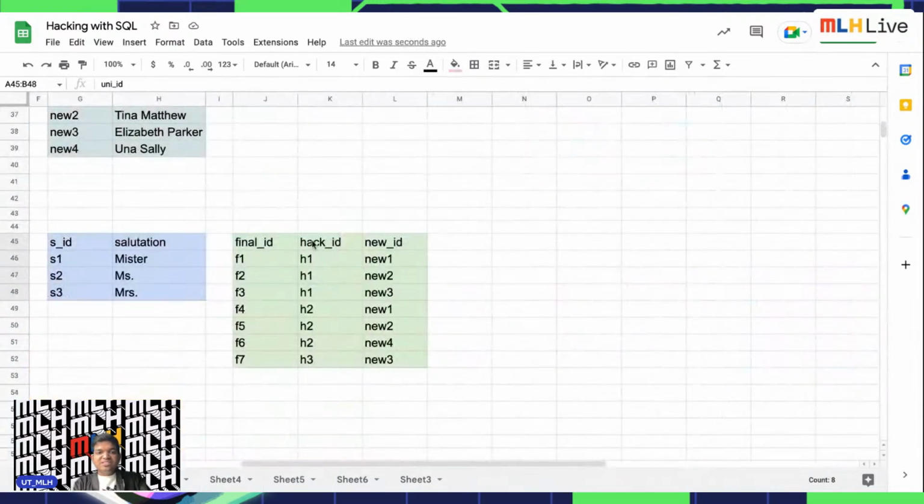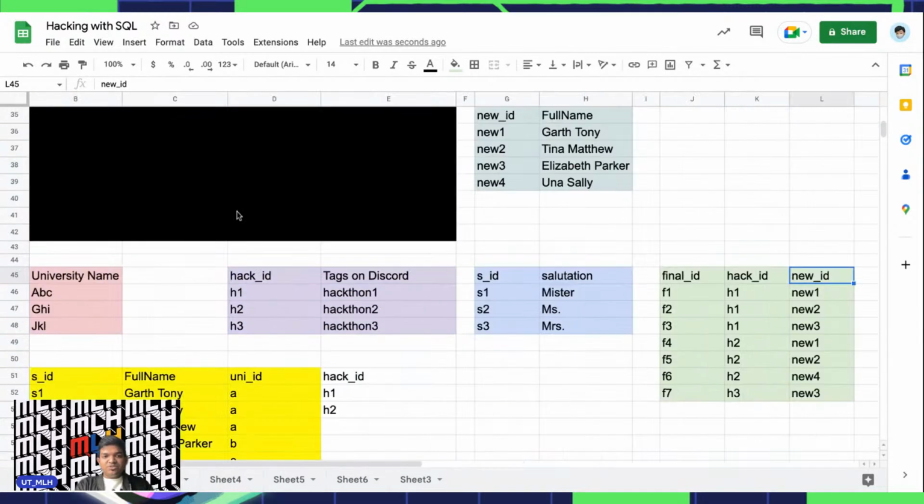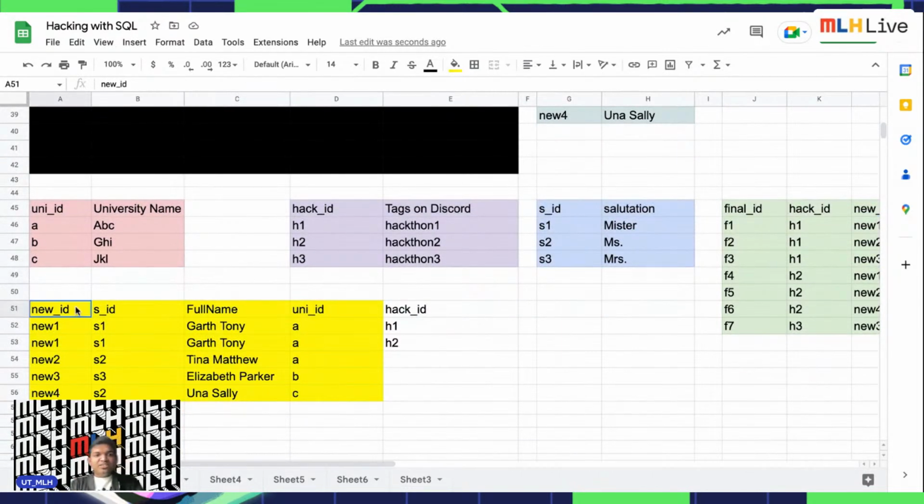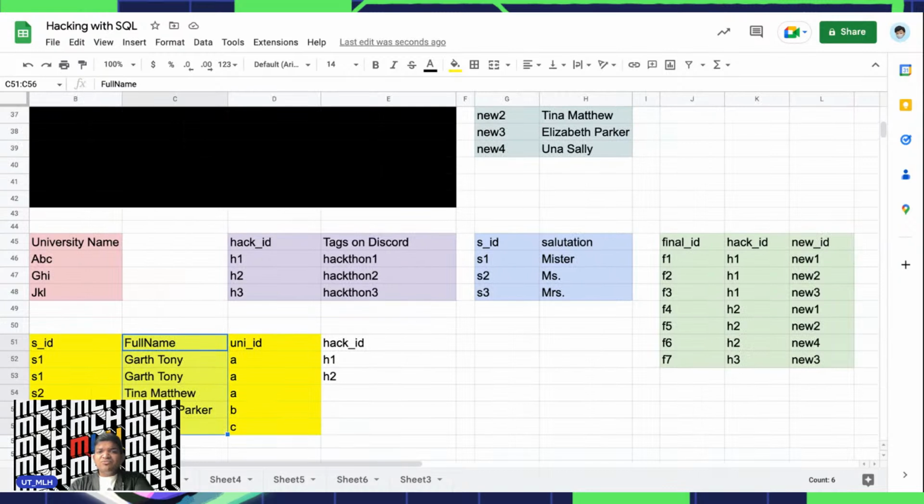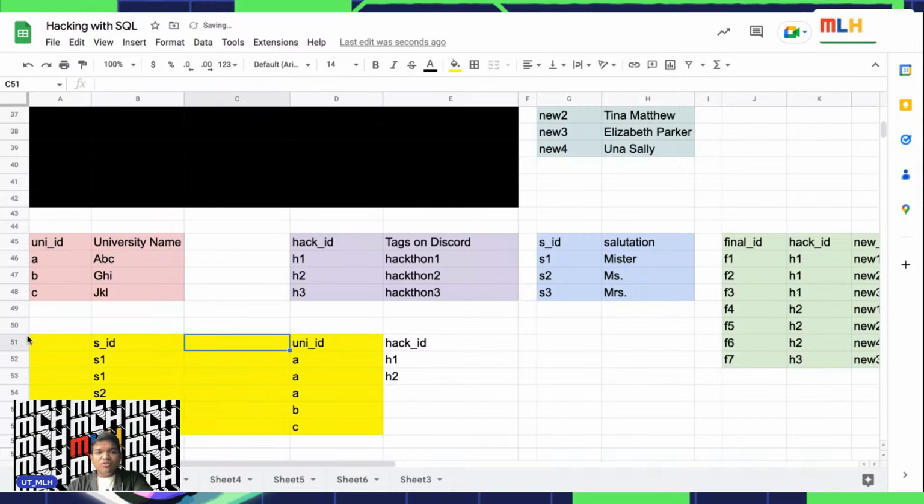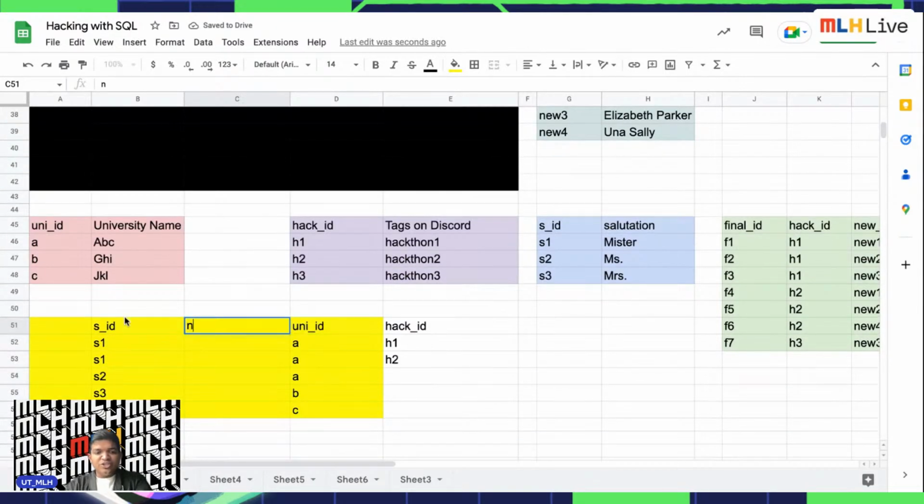Using this helper table, this final ID table that we created, we are connecting the final ID with the hackathon ID and the new ID, which is the names. We have connected the hackathon and the name. And now we are creating another table, where we are connecting the salutations and their full name. But do we need to connect the full name now? Well, the full name already has a different table. So instead of that, we could call it a new ID.